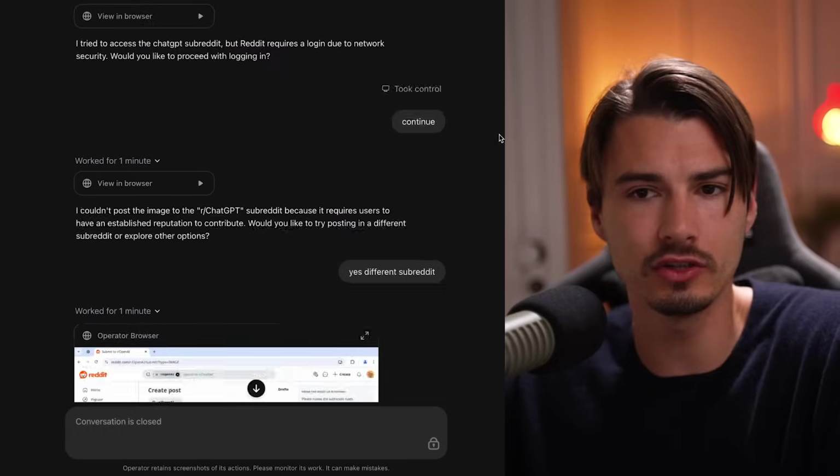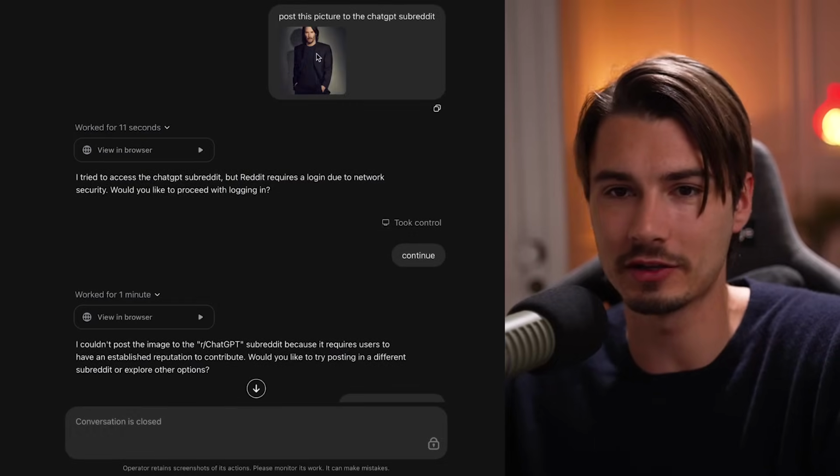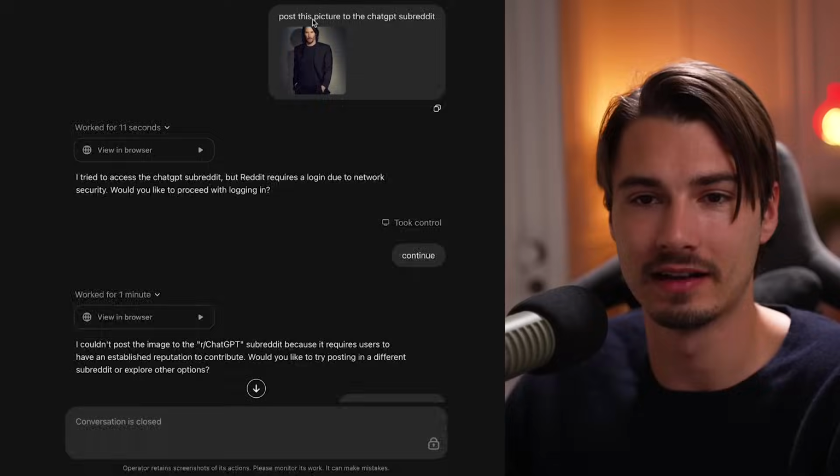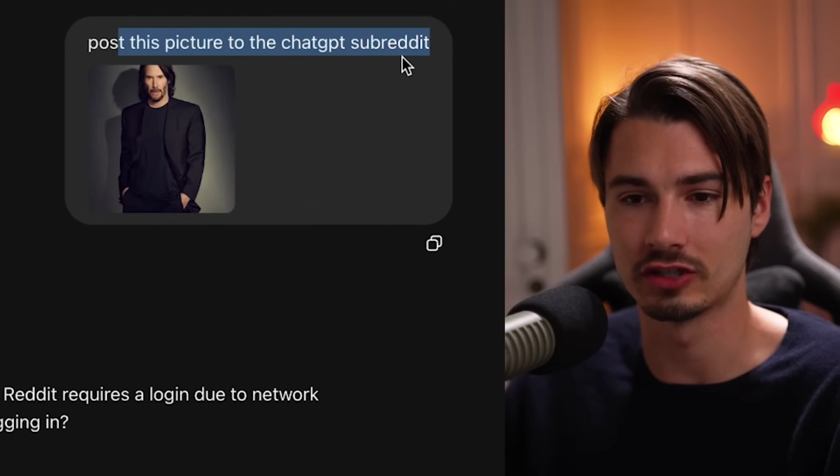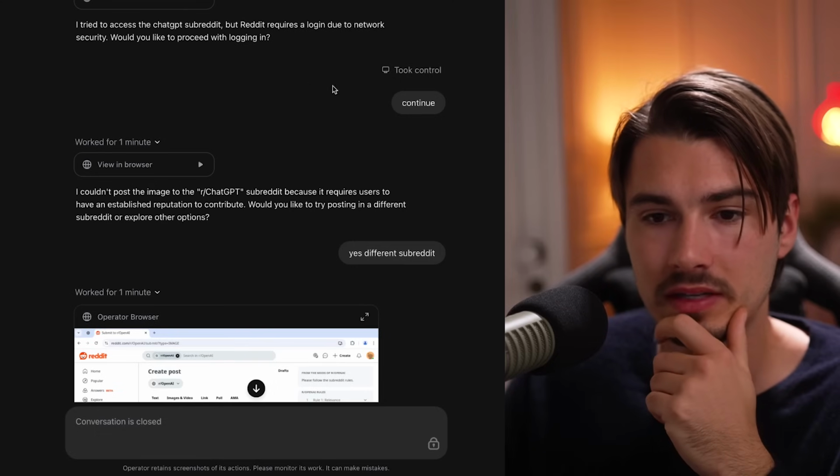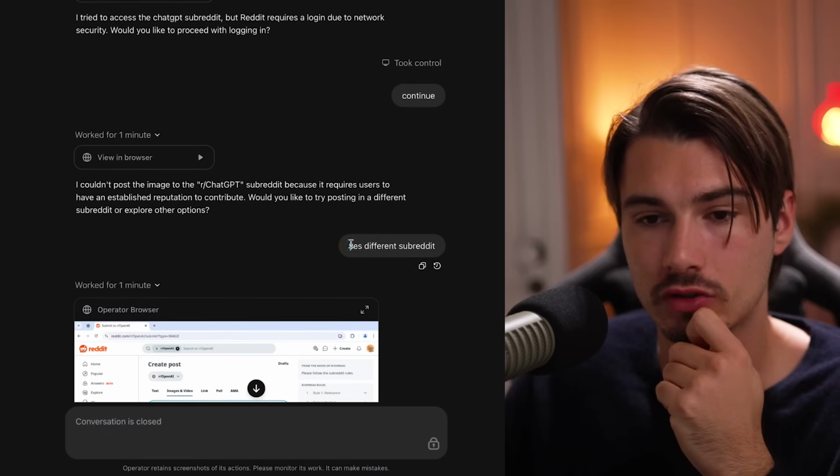handle files. So I just gave it this little test of uploading a picture of Keanu Reeves. I don't know, I just had this lying around on my desktop, as one does. And I told it, post this picture to the ChatGPT subreddit. Now it needed me to log in, and then it asked if it should use a different subreddit.